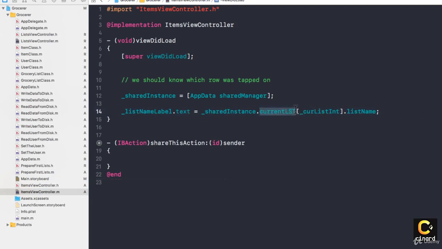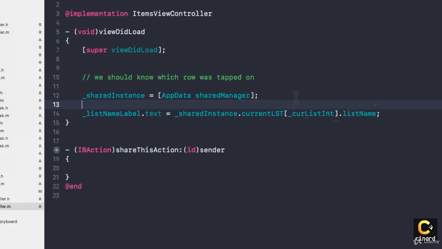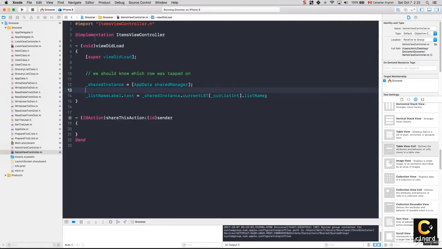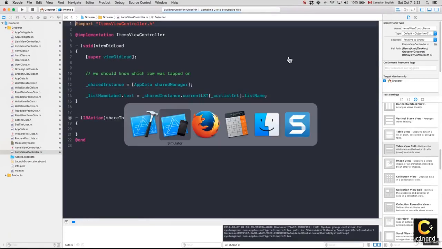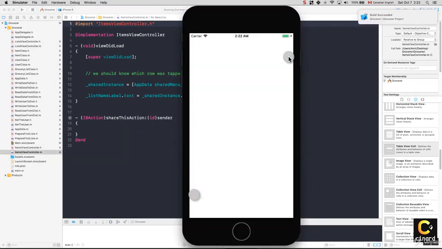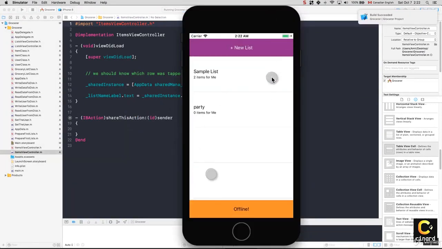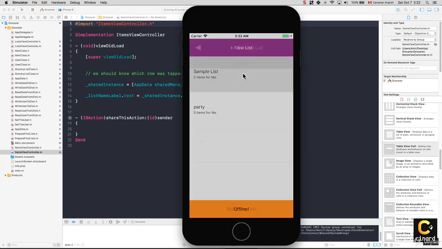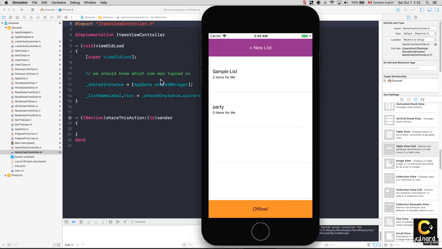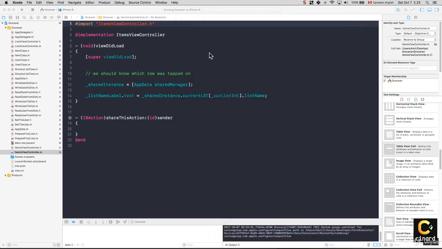If this all works, we should be able to see our list name properly on top of our items view. Let's see if that works. I'm going to run this. And now we go to sample list. It says sample list. We go to party. It says party. Perfect. Everything is working as we expected it. So I think this is a good time to pause this and we come back to it in our next lesson.